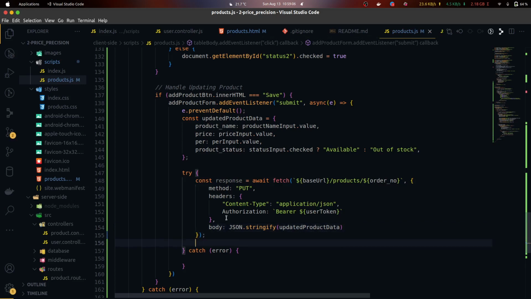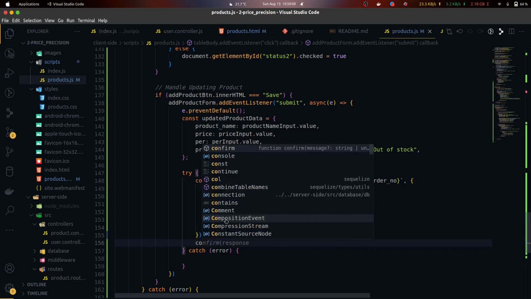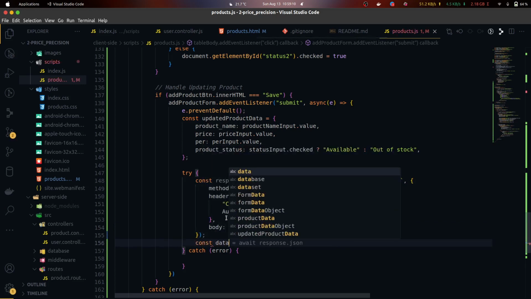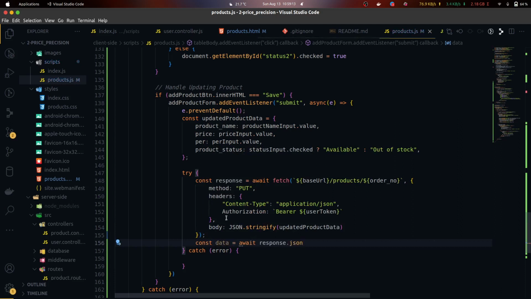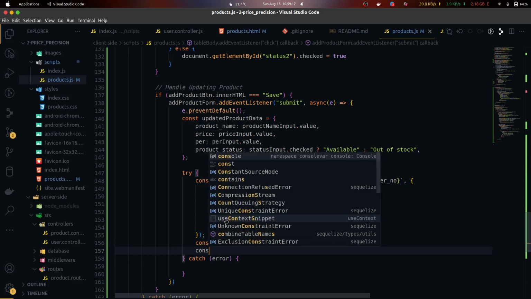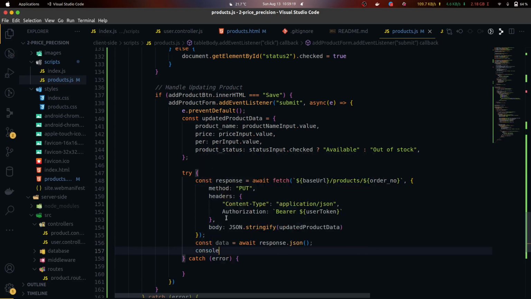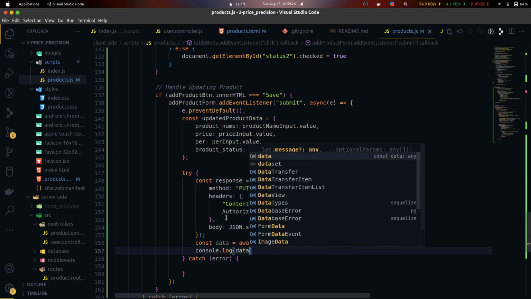So after this, let's just say const data is equal to await response.json. For now, let's just console.log data so we can know that we're actually doing the right thing.